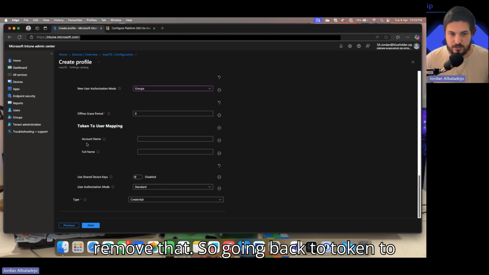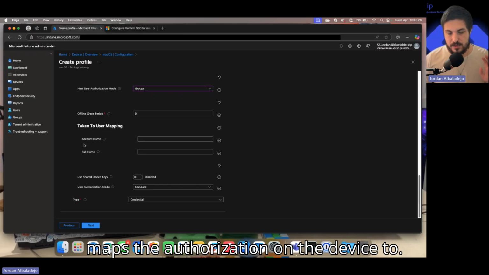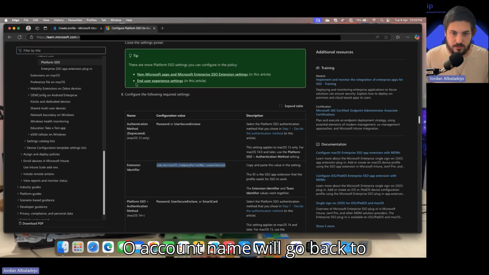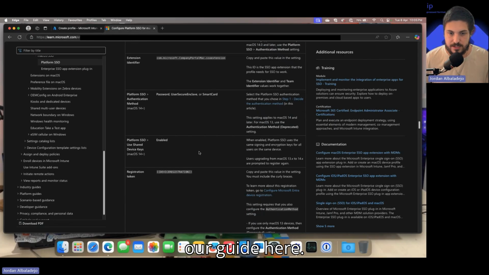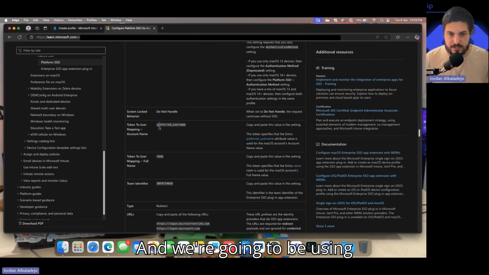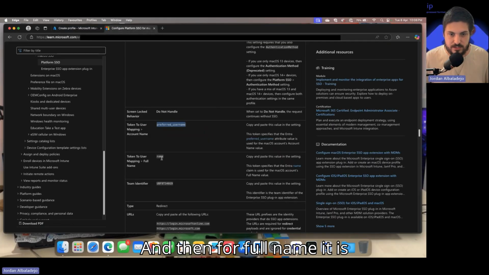So going back to token to user mapping, this is going to be what maps the authorization on the device to the user in the single sign-on world. So account name, we'll go back to our guide here. And we're going to be using this field, so preferred username. And then for full name, it is just lowercase name.